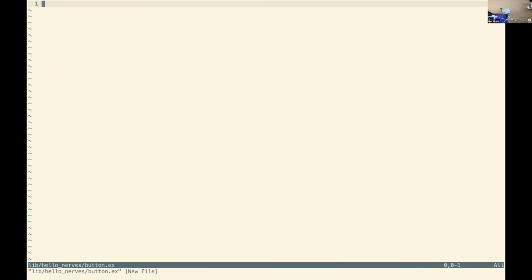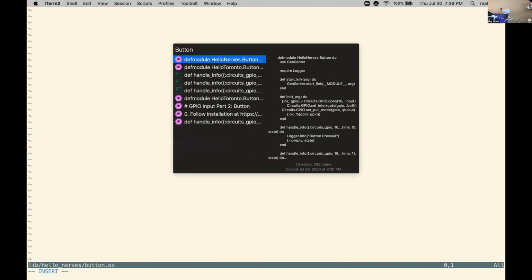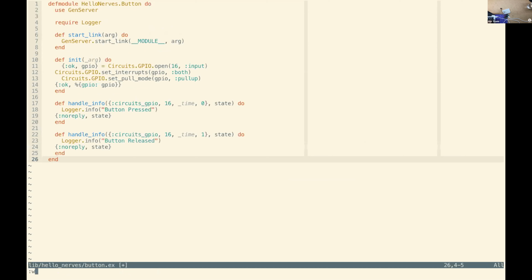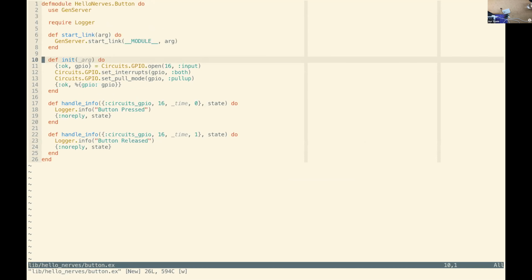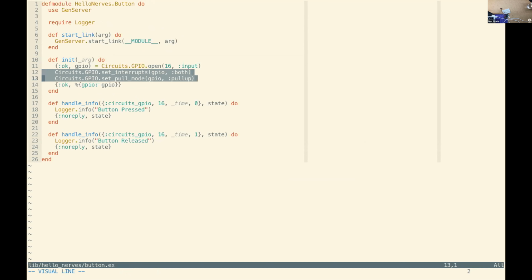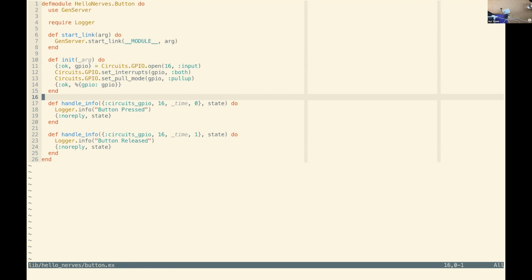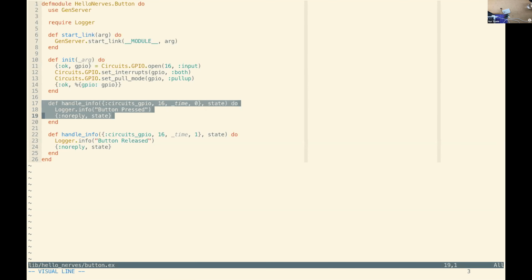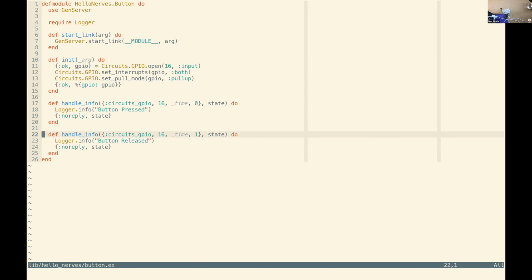I'm also going to add a button module, which is a GenServer, which, once it formats here, opens up a pin for input and sets some parameters so that we get messages whenever the pin we're talking about on the circuit is opened and closed. Those set interrupts cause those to come back with these handle_info calls, one when the button is pressed and one when the button is released. And we'll just log out messages when that happens.